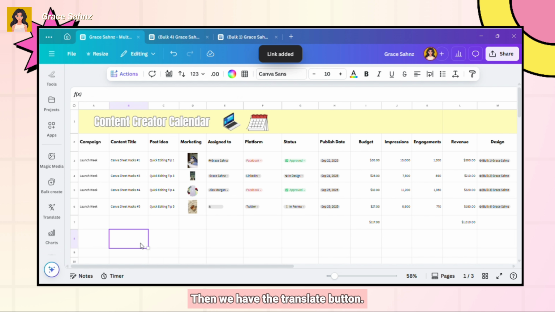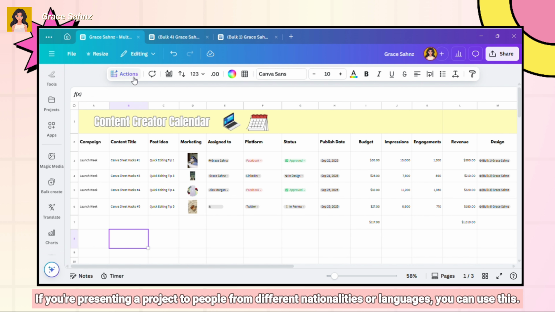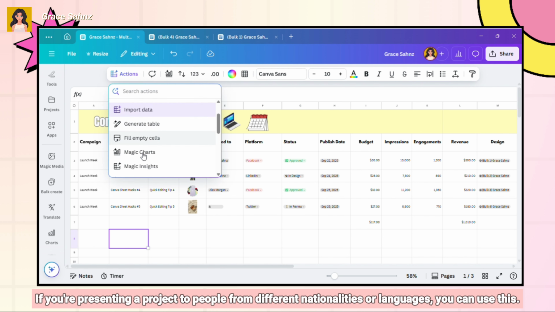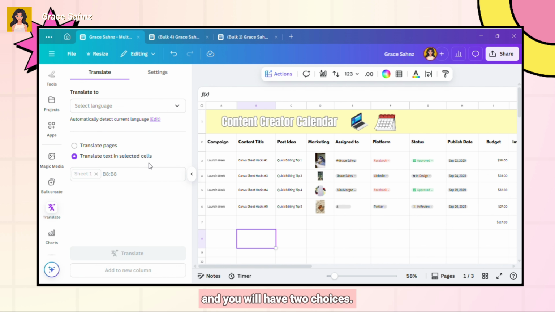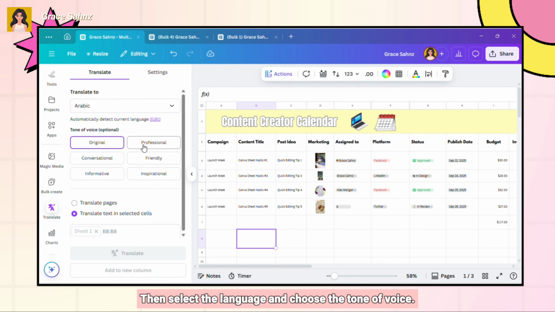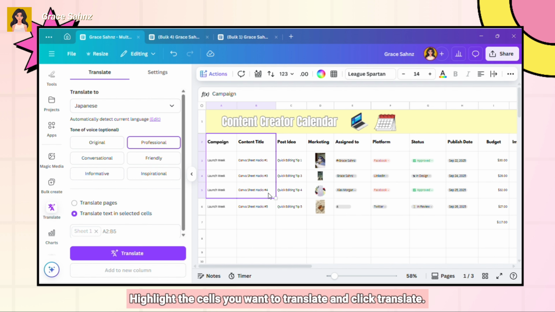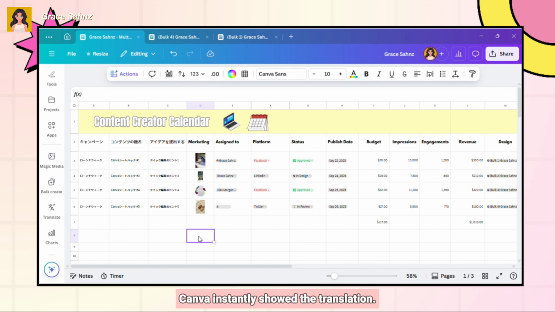Then we have the Translate button. If you're presenting a project to people from different nationalities or languages, you can use this. Go to Action, click Translate, and you will have two choices. Either translate the whole page or just selected cells. Then select the language and choose the tone of voice. Highlight the cells you want to translate and click Translate. Canva instantly showed the translation. For example, here I translated it into Japanese.